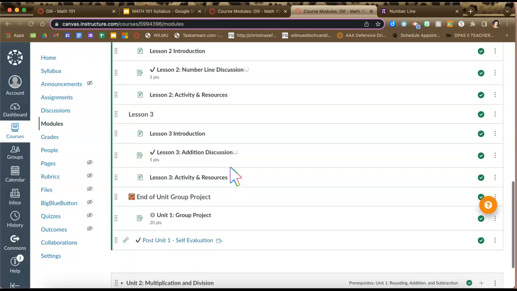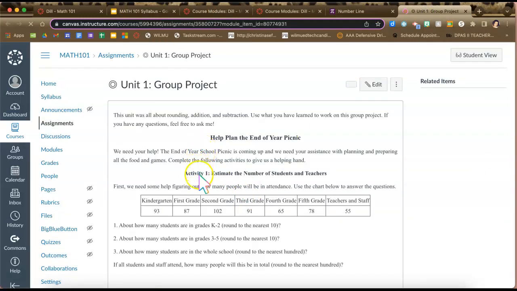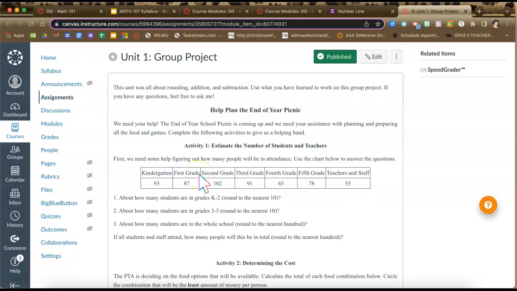Then we go down to lesson 3. There is again the introduction, the discussion, the activity and resources, kind of the same as the first two, but what I want to look at right now is the end of unit group project. So for here I have the group project here. Basically, to sum it up, it just says this unit was all about rounding, addition, and subtraction. Use what you've learned to do this group project. If you have any questions, feel free to ask me.